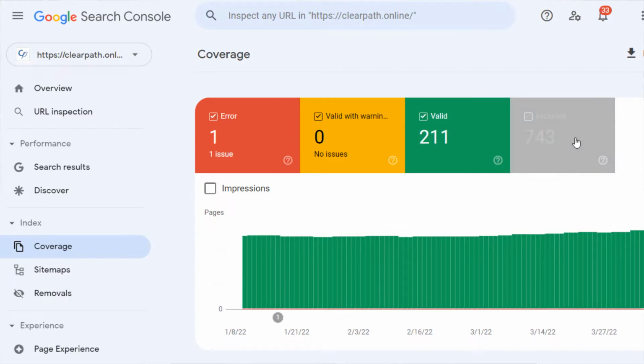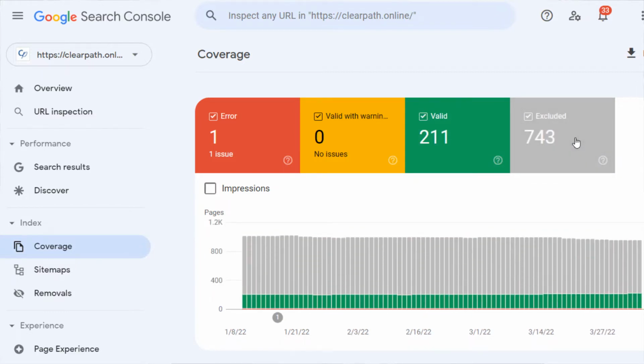And then lastly, the Excluded Pages, which is the fourth tab in the Index Coverage Report. These pages are not indexed, but that's okay. These pages are duplicate or alternate versions of a page that is valid and already indexed.